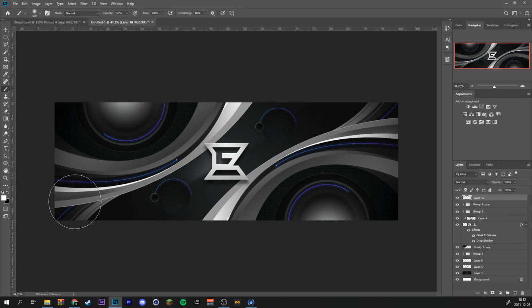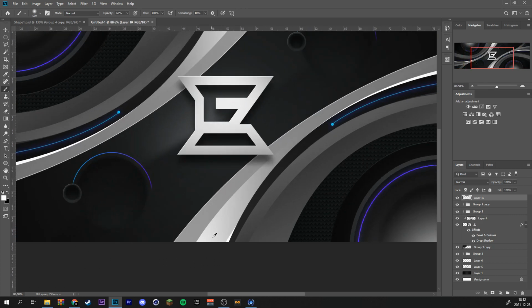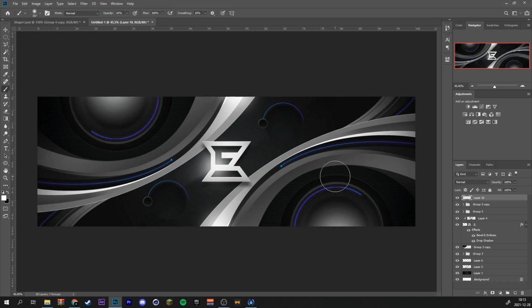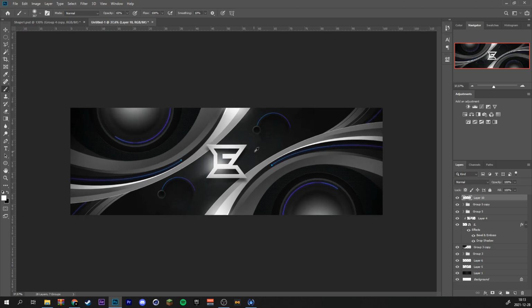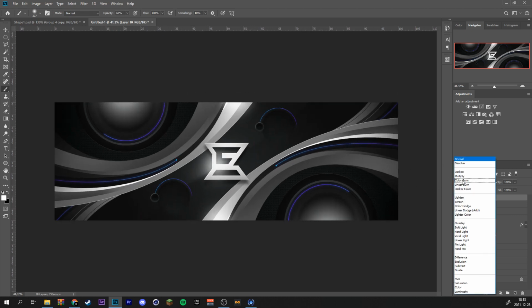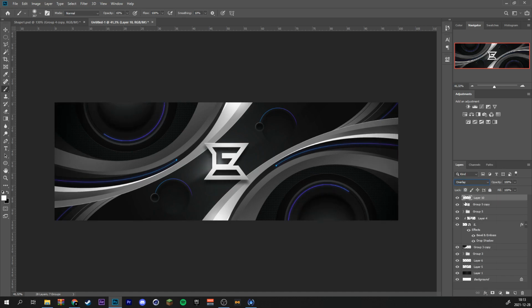And switch to white where you want to add some highlight, so maybe right here, maybe down here as well. I can add a spot right there as well. And then I'm just going to switch this layer to the blending mode overlay. You can see before and after we get some shadow and some framing going on.